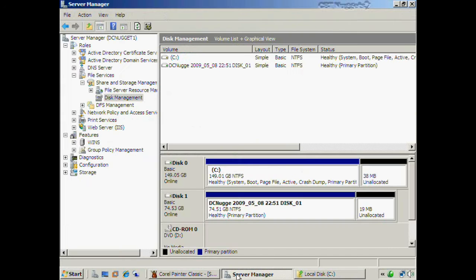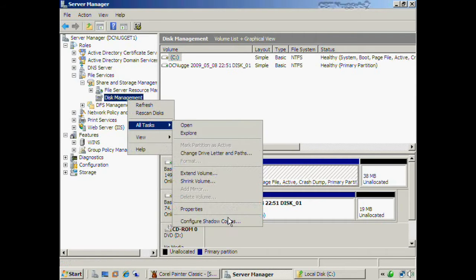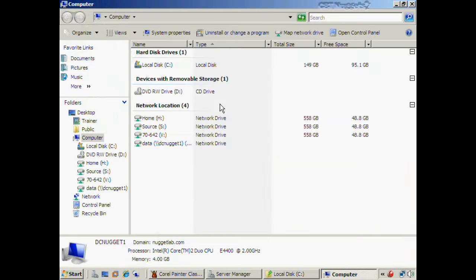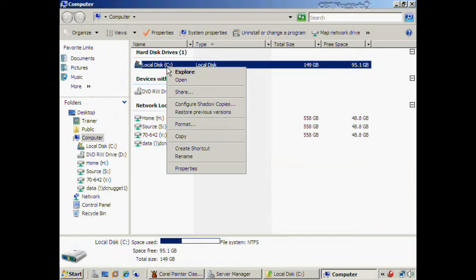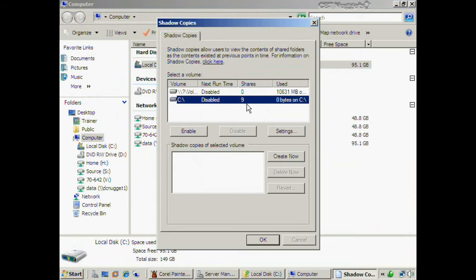So, let's go ahead and take a look at how we can configure the volume shadow copy service. Number one, you just need to access the disk. So, for example, here, I could right-click on disk management, choose all tasks, and then I could choose configure shadow copies. Okay, that's one way to do that. The other way is just through Windows Explorer. I could go to the disk itself, right-click here, and then again choose Configure Shadow Copies. They both bring me to the same interface, which we see right here.